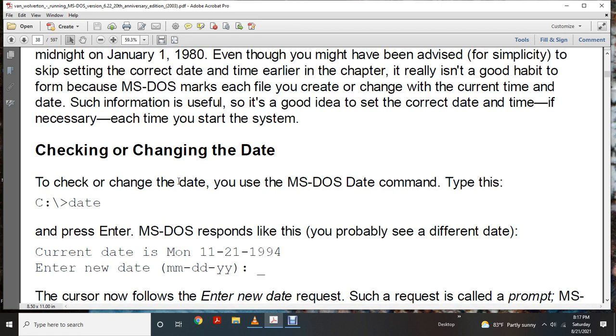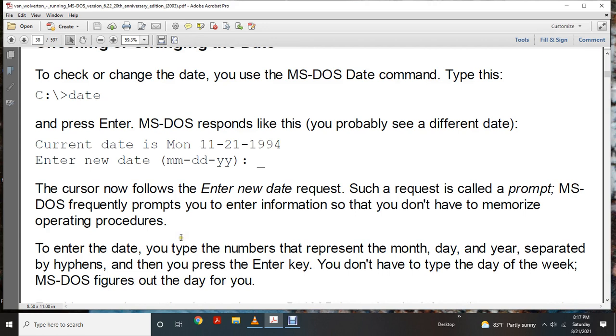Check and change the date. Use the MS-DOS command, type C drive date. Press enter. MS-DOS responds with the current date, month 11th, 21st, 1994, and enter new date, double the month, double the day, double year. The cursor now follows the enter new date request.